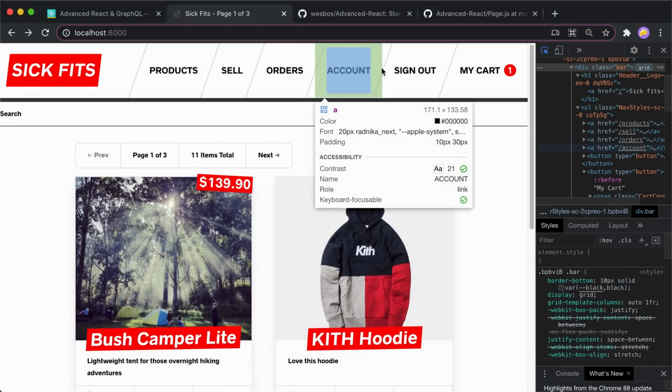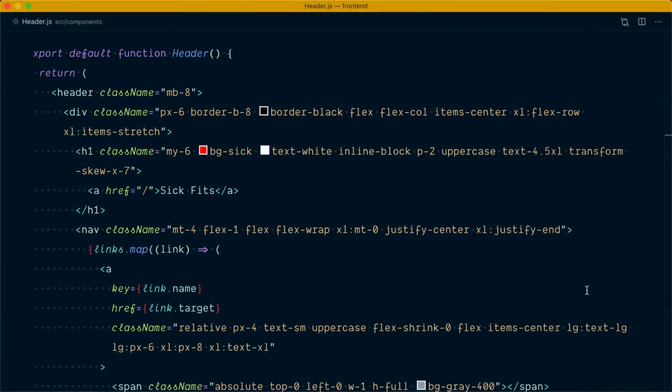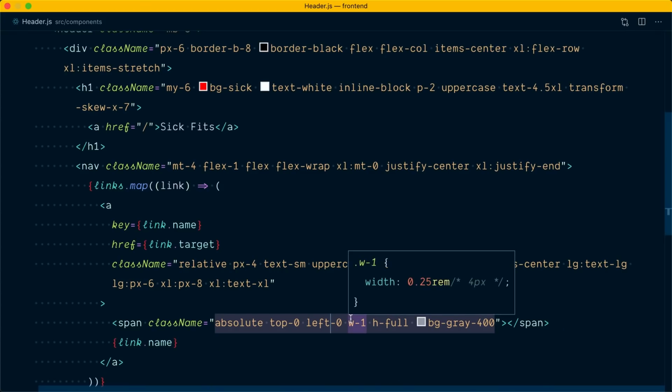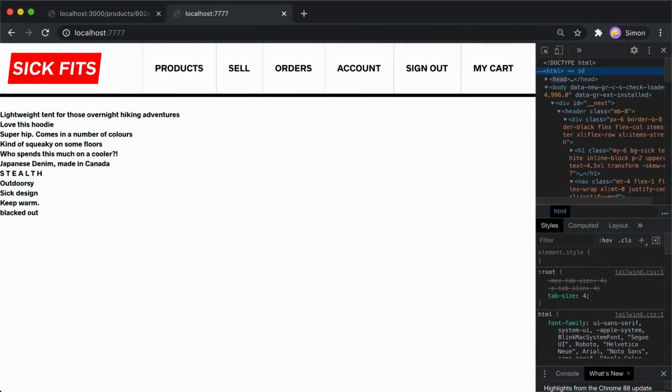So if I look at these separators here, we can see that they have a width of 2 pixels and a height of full, which we already have. But currently we have applied W1, which is 0.25 rem, which is 4 pixels. So we kind of want half of that. And luckily there's exactly that, 0.5, which is 2 pixels. And let's go with BG Gray 200, which is closer to the real value here.